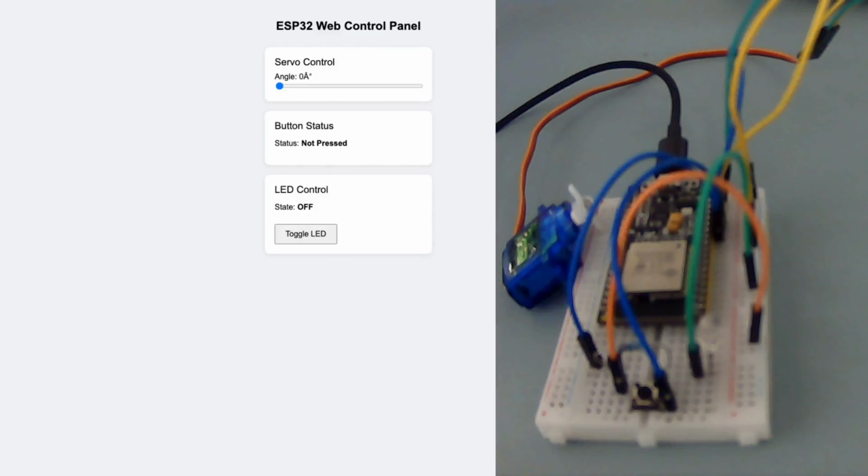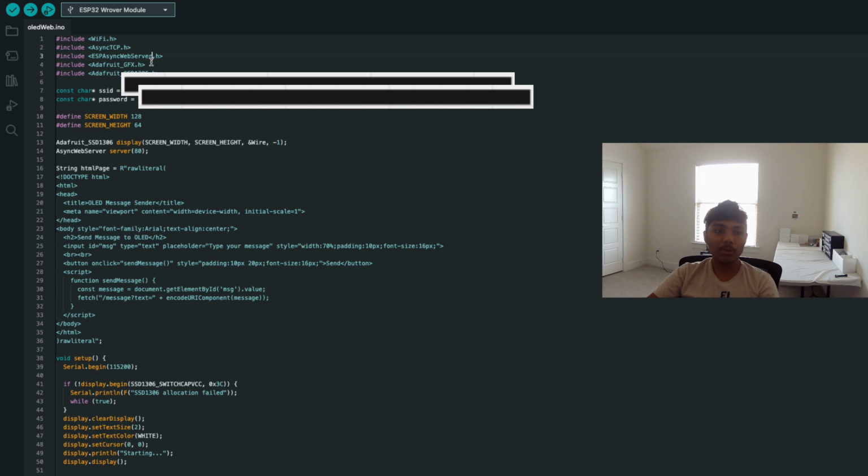We need a few libraries: the Wi-Fi library, the async TCP library, ESP32, async web server library, Adafruit GFX, and Adafruit SSD 1306. These two libraries, the GFX and the SSD 1306, are meant for the OLED screen to display the text that is coming in from the web server. Next, we need to set up our Wi-Fi credentials, and then we need to set the screen width and the screen height of the OLED screen.